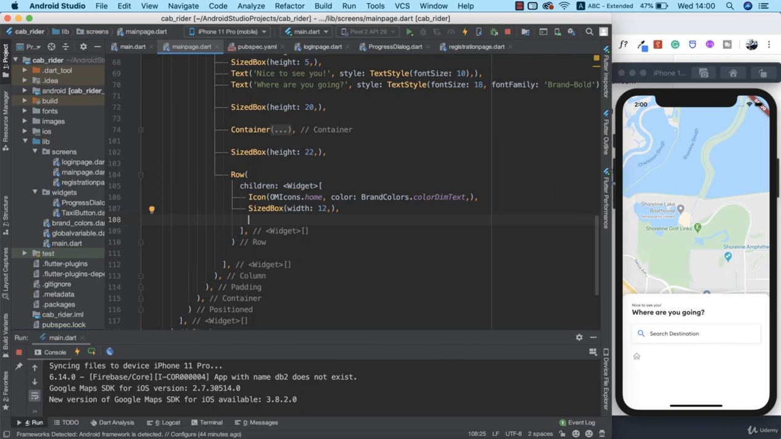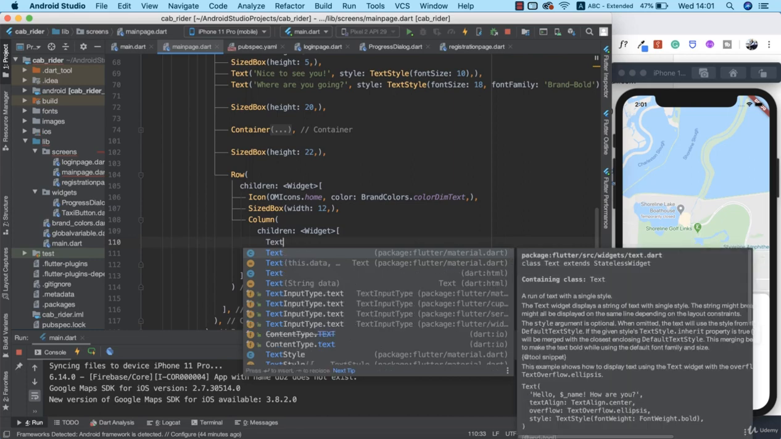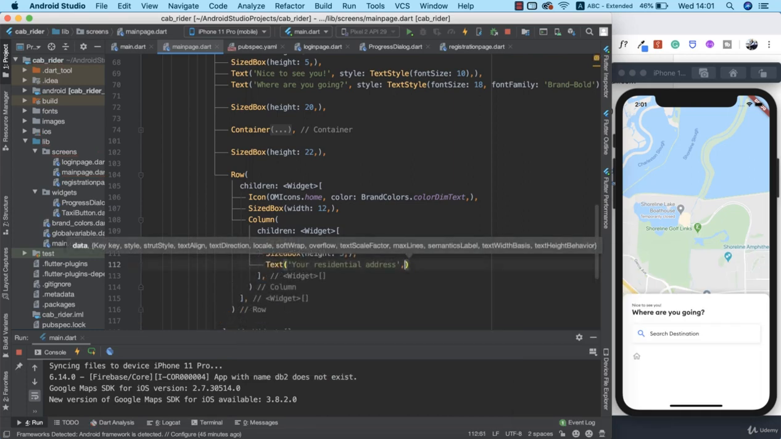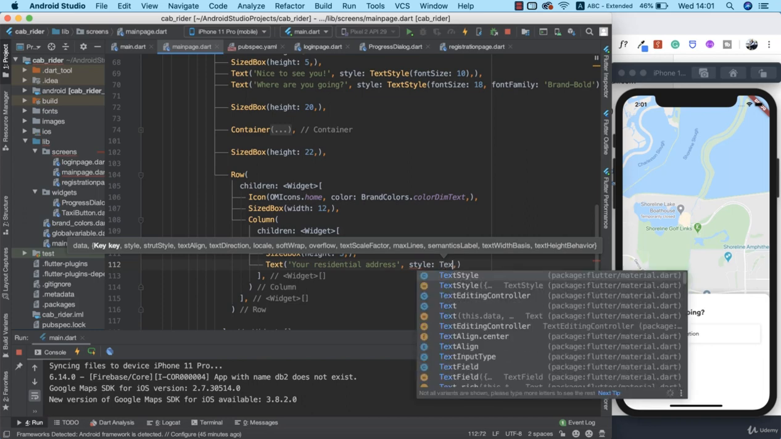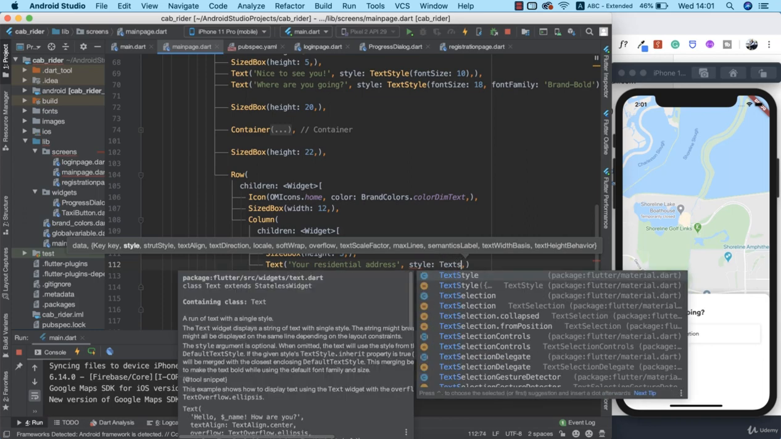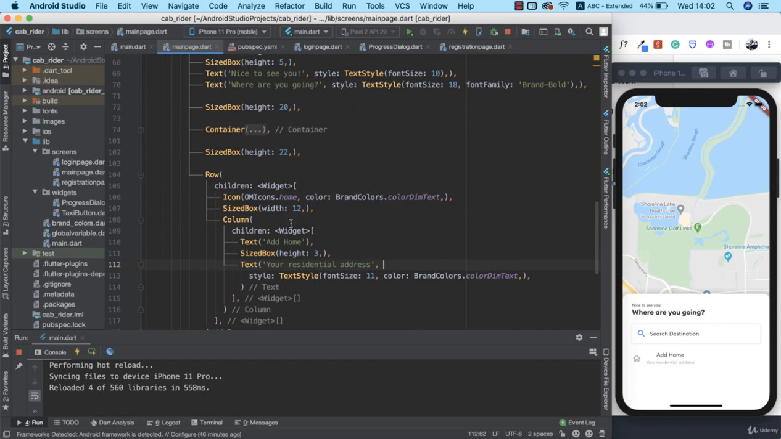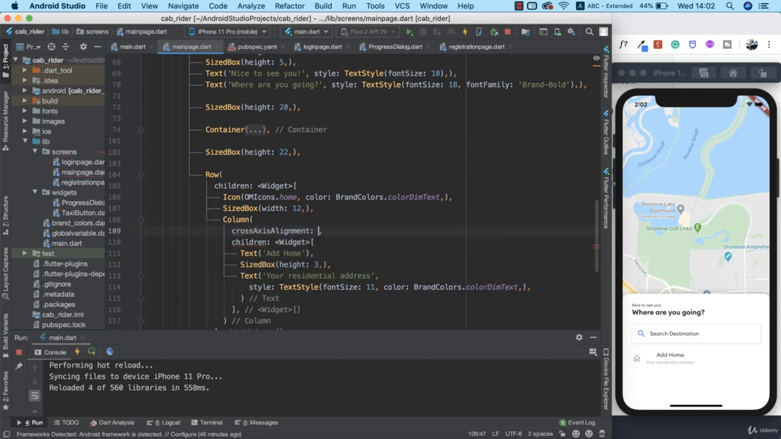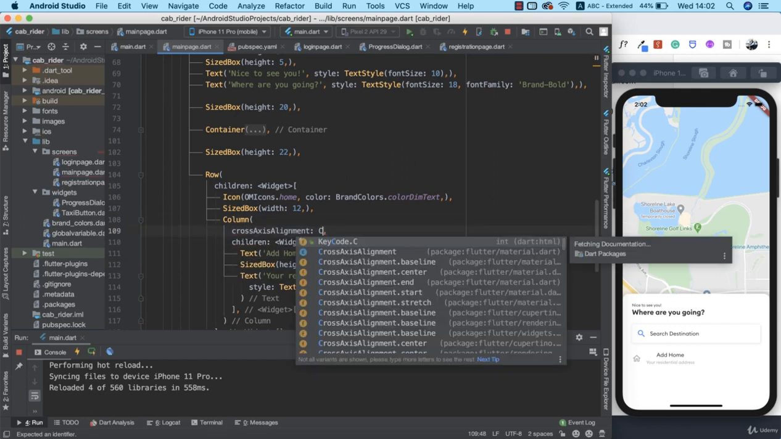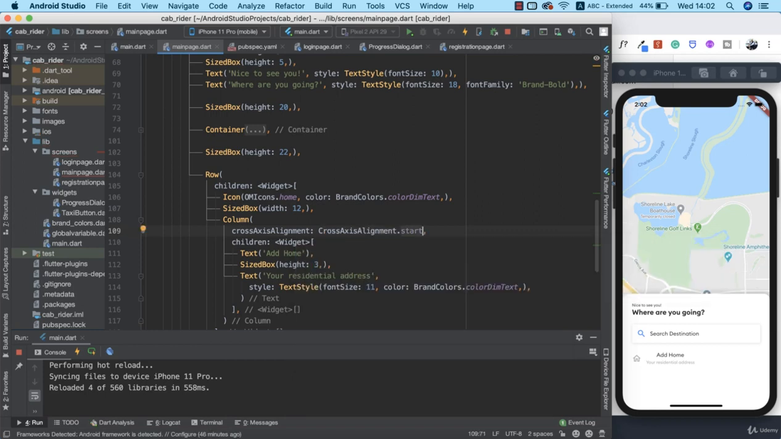The next thing we need to do will be to have a column. So the column is going to contain two text widgets. So the first is going to read add home. Alright, so I'm going to go ahead and add some style to our text widget. So here the font size is going to be 11, and the color is going to be dim text. Alright, now the next thing I'm going to do will be to set the cross axis alignment for this particular column. So we're going to set it to start.